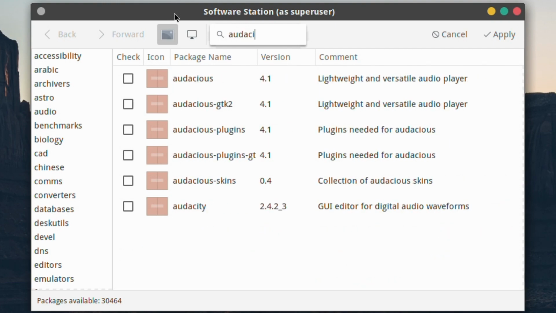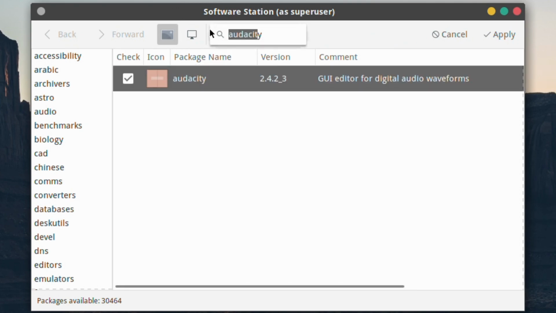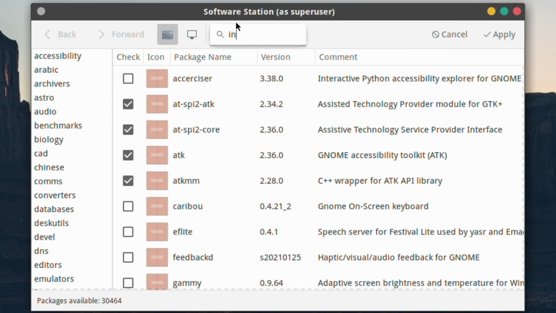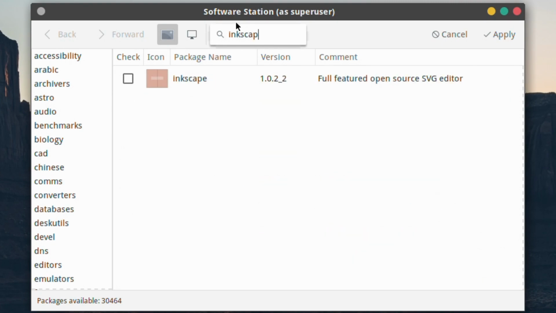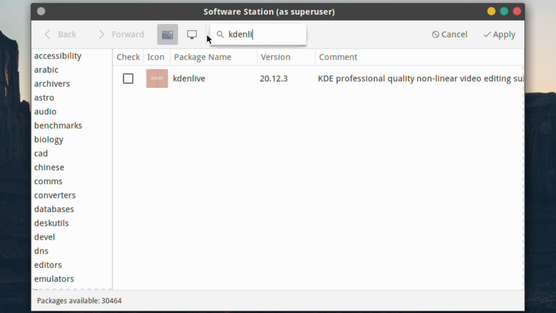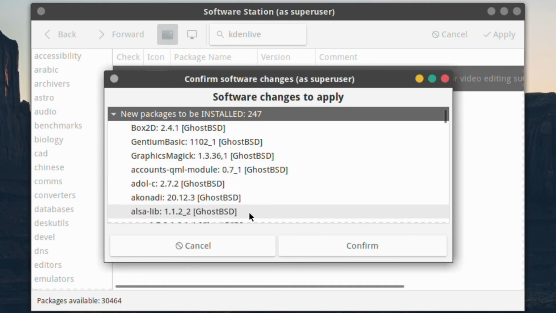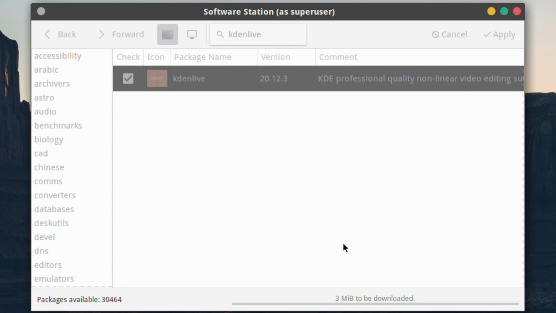Audacity, and it's an earlier version, although 3.0 has just come out, I think, so I'll be checking that out later. Inkscape, of course. To me, Inkscape is invaluable when it comes to doing YouTube channel artwork. Kdenlive, another indispensable tool. It's going to pull in quite a nice mixture, so I'm going to leave it to do its thing.